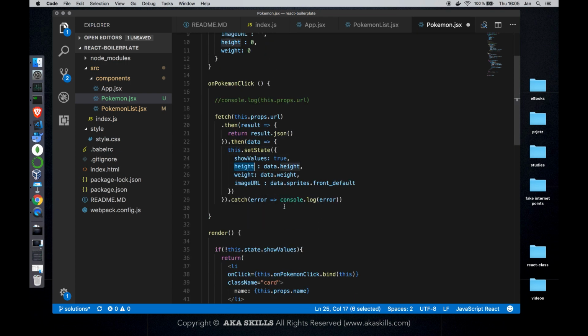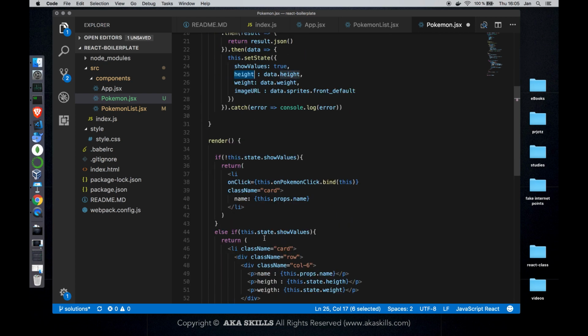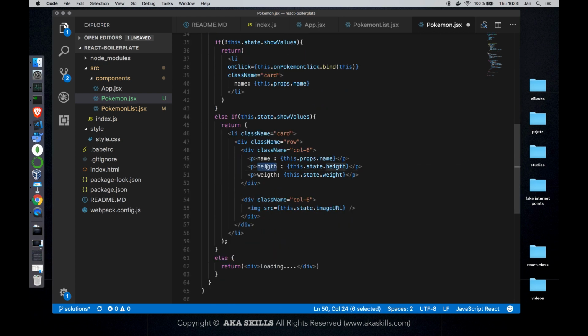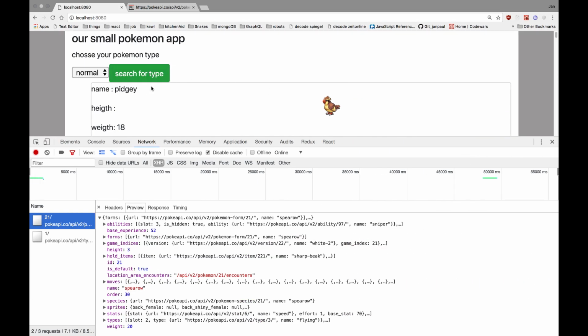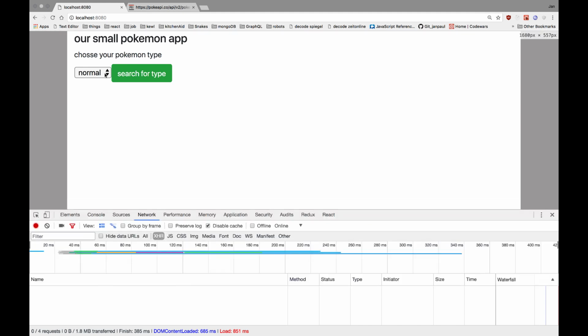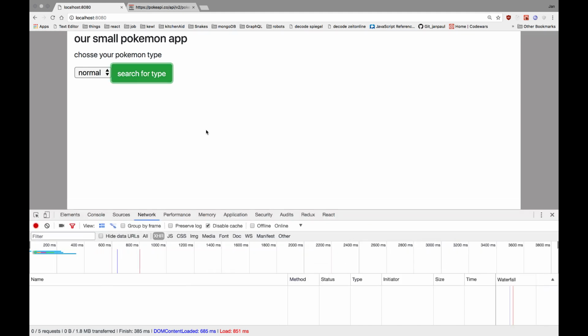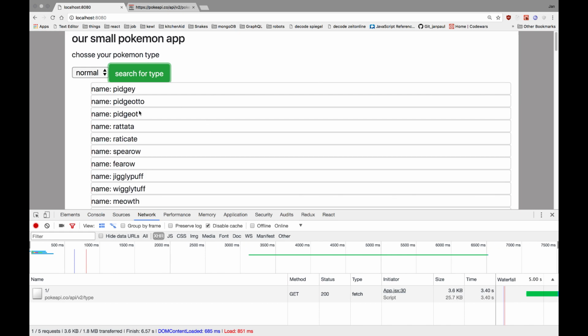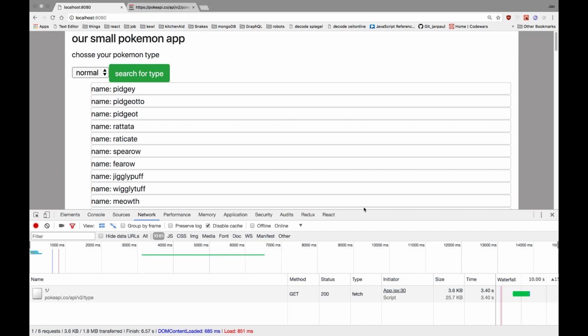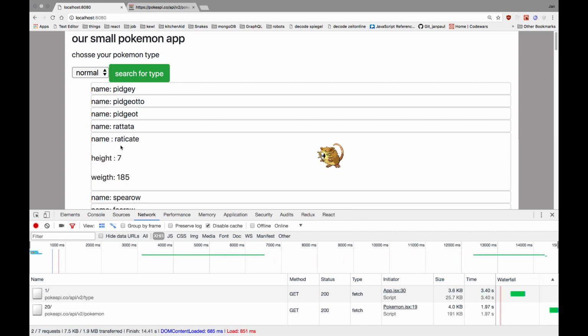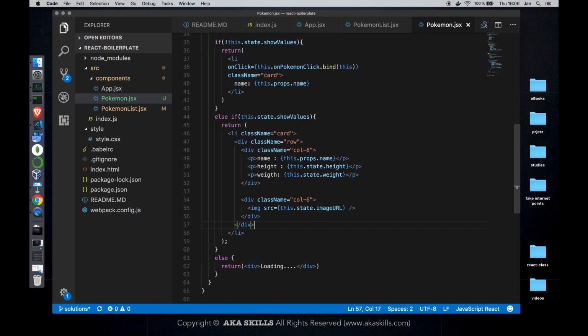And if we call it, you know, the state is here, but we call it here and here. So now it should work as I intend. So I'll reload this. I'll search for the type again to get my list. The next thing we will have a pretty much faster API. We have a local. Yeah, as you can see, we have Raticate with a height of 7 and a weight of whatsoever. So pretty nice, pretty straightforward here.